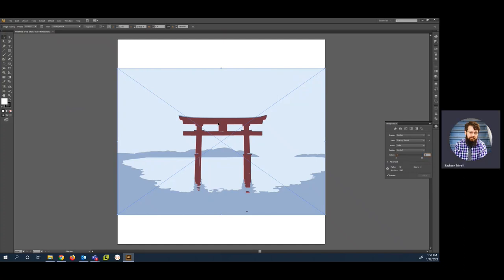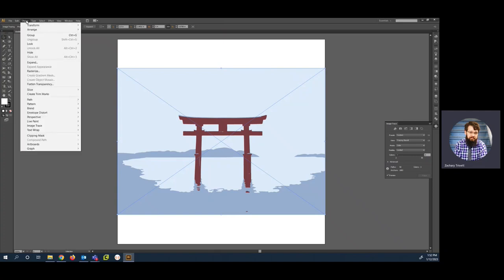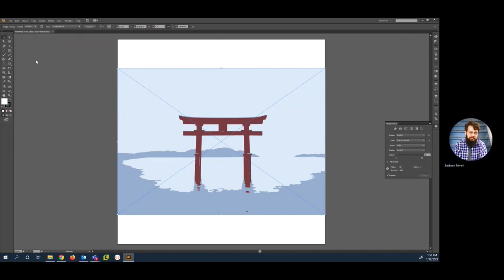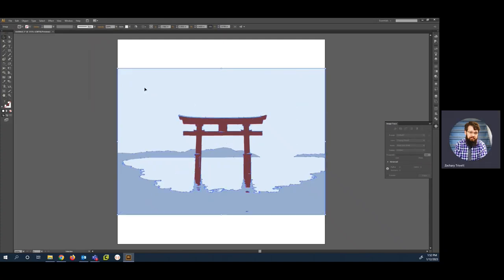So while I have it selected, I'm gonna go up to the toolbar at the top, click on object, and then expand. It will pull up a menu that looks like this. So you want to make sure that object and fill are both selected and then click OK. And now everything is divided into its own shapes.